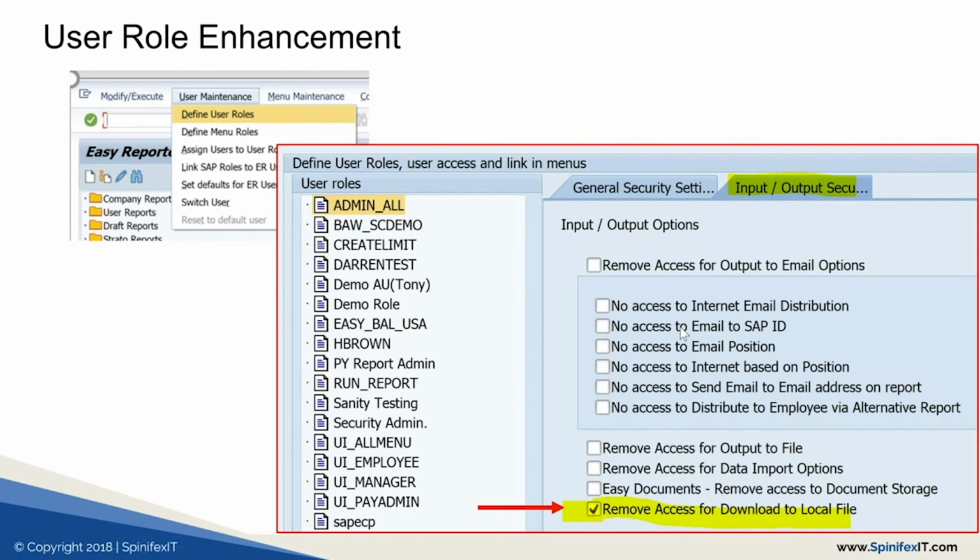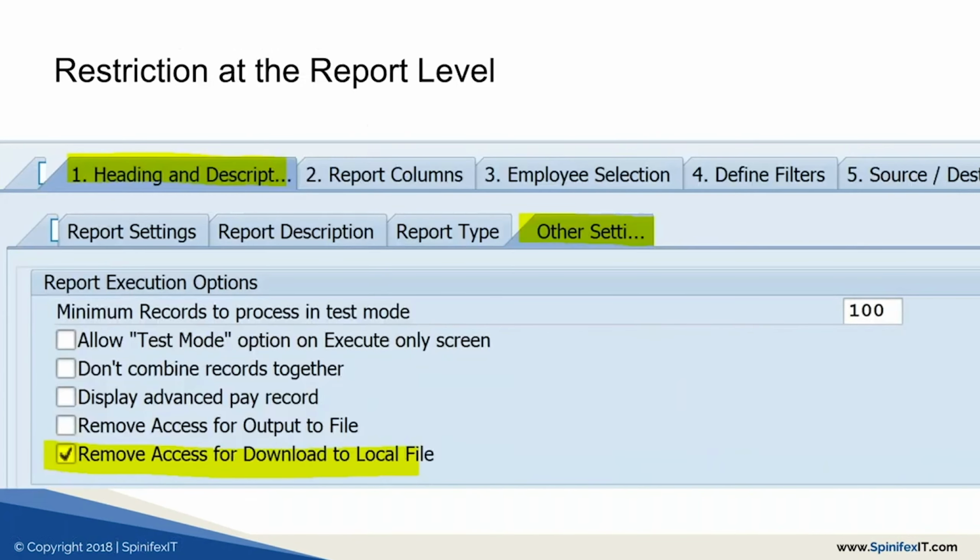And then here, if instead of attaching it to a user role, you'd like to handle this on a per report basis, you can do that. Where I'm at now is in a report, edit mode, tab 1, over here on the other settings sub tab, and there's a new checkbox. Remove access for download to local file, same checkbox. So you can do that to just apply it to this particular report.